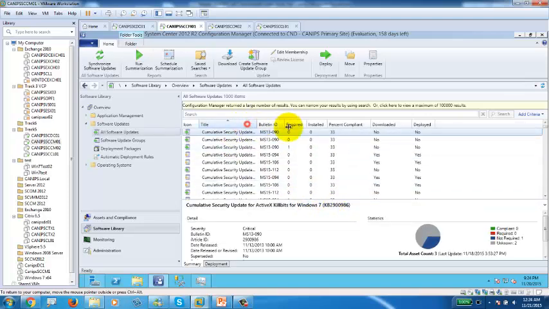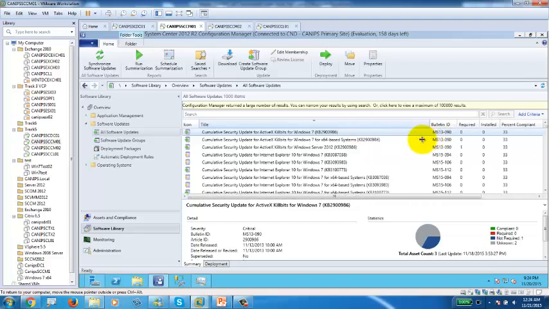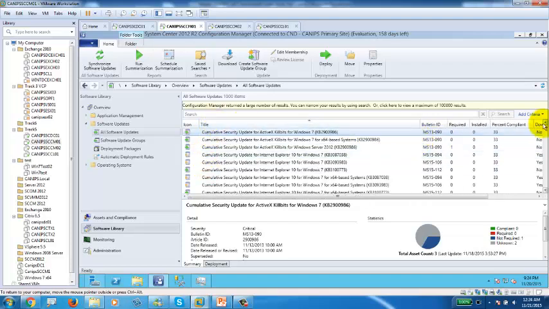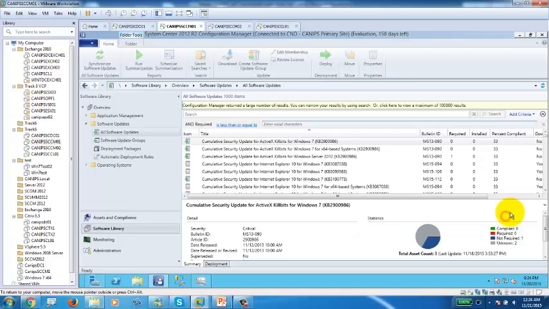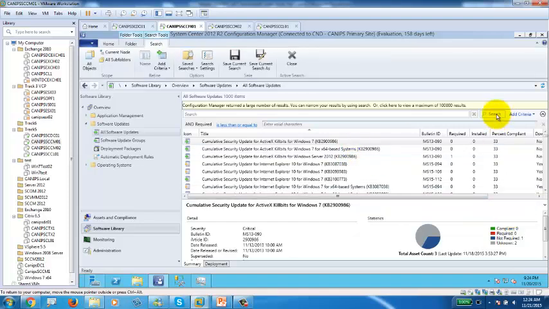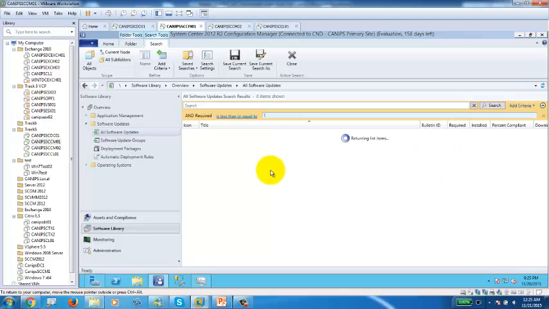So basically here, let's add criteria. What I'm looking for is I just need to see only the updates that are required, and then I'll search. Okay, required. Now how do I know what to put here? It is right here, required. It can be either 0 or 1. So here I'm going to say 1 and search.